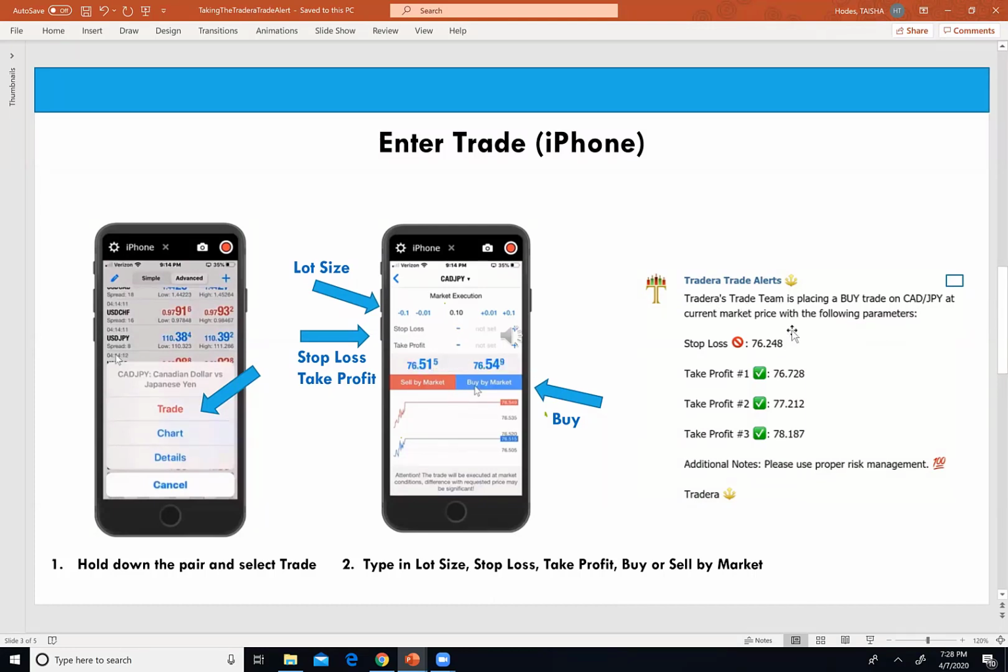The stop loss you get right here from the trade alert. And as we discussed before, depending on what take profit you want to go to, you'll choose one, type it in here, and you can just put your cursor there in the field and literally edit the numbers. This last step will actually place you in the trade. So we're going to place a buy. Once we hit buy by market, we're in the trade.